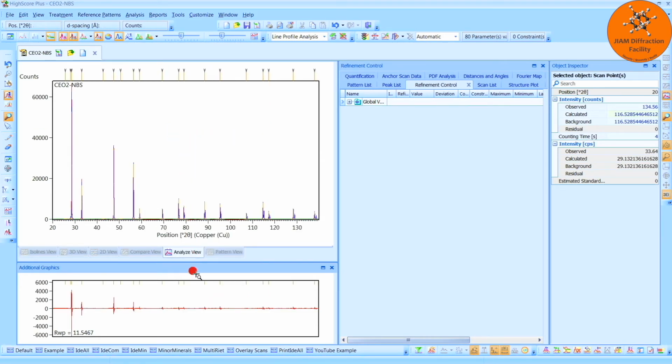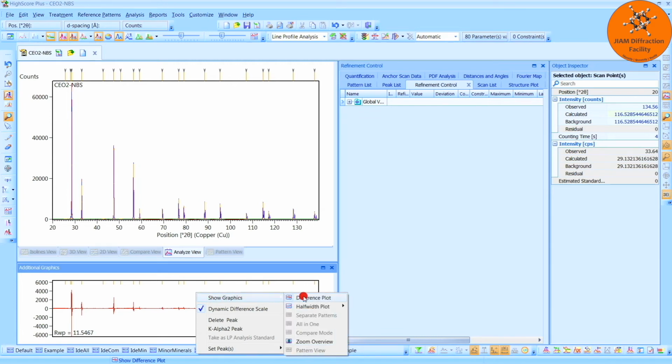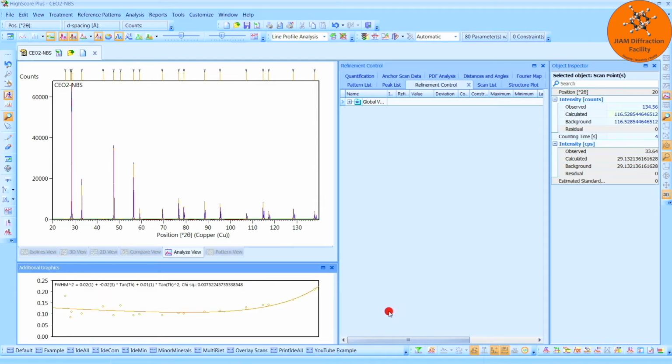Now let's come down here and right-click, Show Graphics, Half Width Plot, and let's look at the full width half maximum statistics. Here we have data points as these open circles, and these represent the full width half maximum of each peak. The curve we see here is a Cagliari curve fit to those data points.